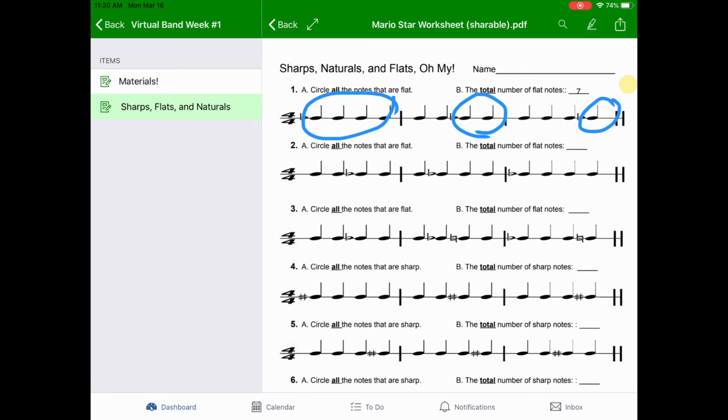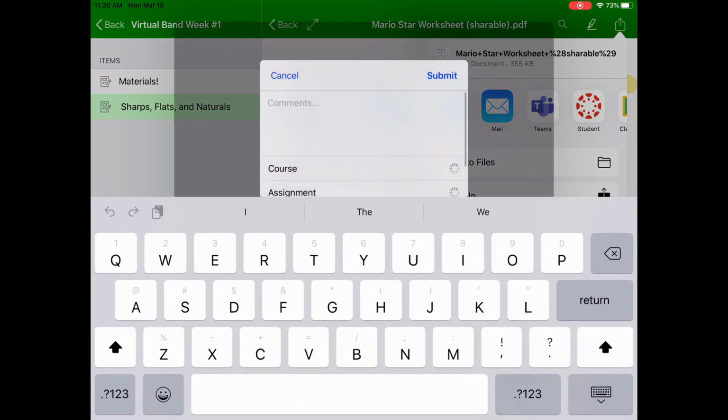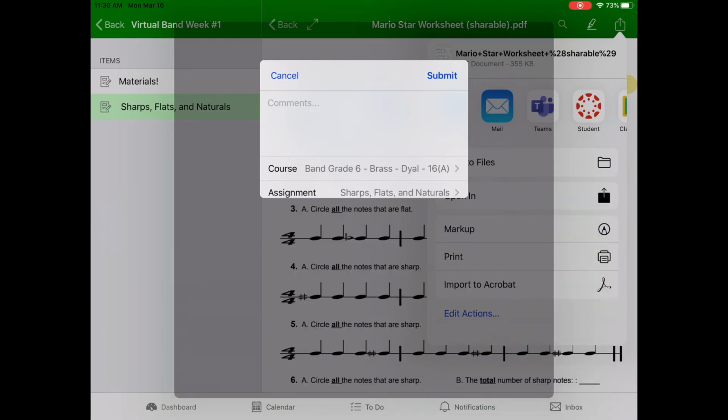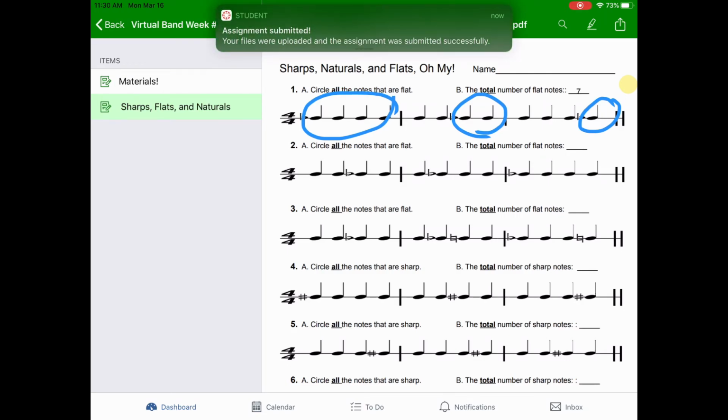And you're going to click the arrow box at the top right-hand corner, and you're going to click to send it through the app using the Canvas app, where it says student. If you need to make any comments or tell the teacher anything about the assignment, you can type them in the comments right there. And then if not, click submit, and it will go through and it will tell you that it's been submitted correctly.